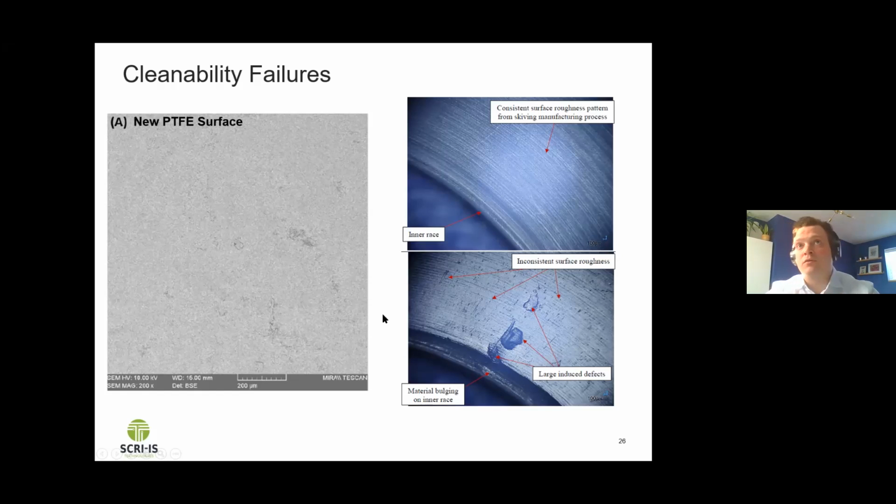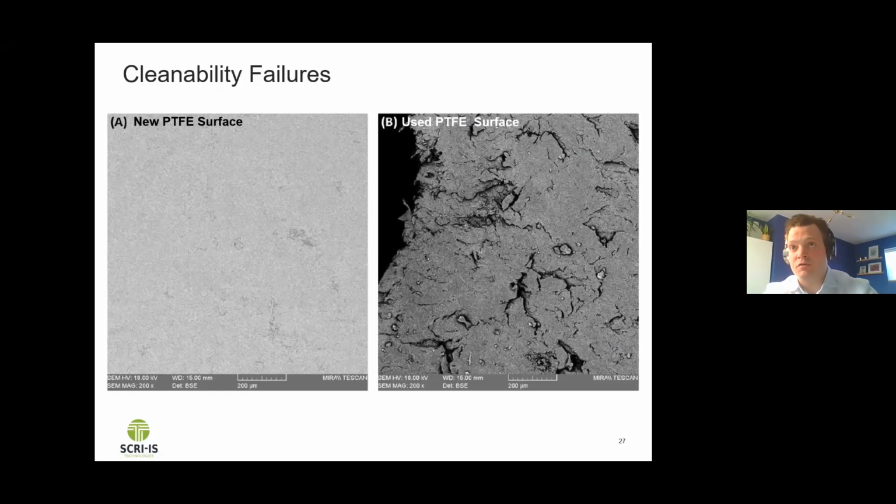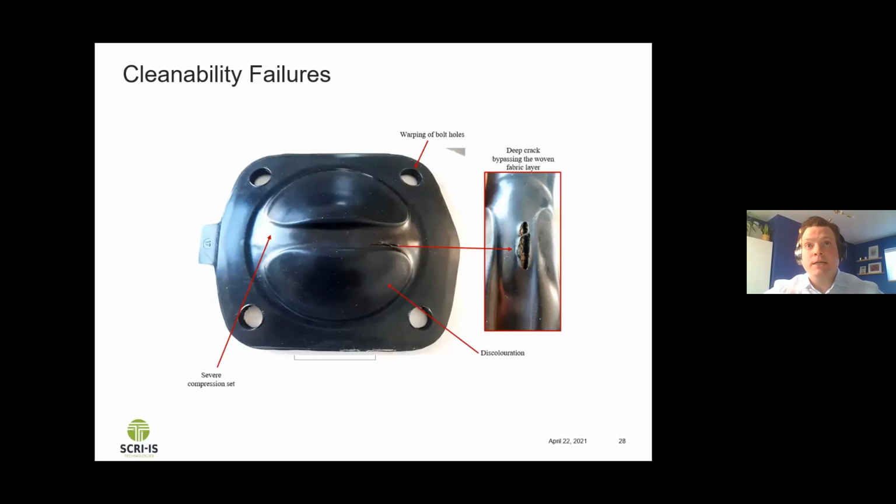And when we zoom in even further, we can see that the used PTFE surface starts to degrade in this way. Now, I've called out PTFE here, I suppose maybe in particular, all material sets will degrade, but PTFE is often seen as a bit of a wonder material, which it's not necessarily. All materials have their advantages, and equally they all have their disadvantages in certain applications.